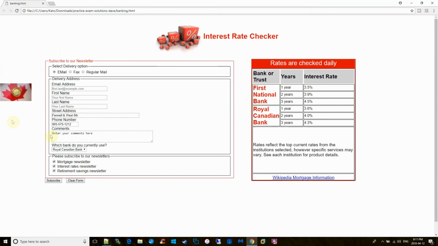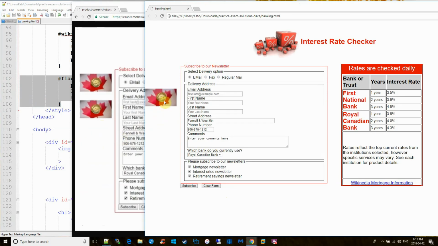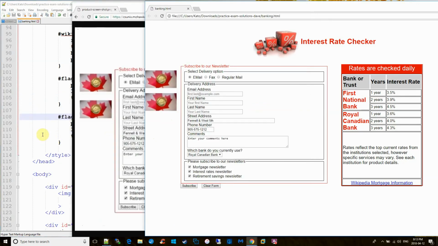So in order to get the flag to show up like this, what I did was I put this style together. Position absolute, left, 0 pixels from the left side, and 300 pixels down. So if we take a look at the model on the left, the 300 is a little bit too much. And for the second flag, the 300 is a little bit too little. So that gives me an idea of how to position the two flags correctly. Playing around, I found out 220 was about right for the first flag. So I put in 220 right here. And I chose 320 for the second flag, which is approximately right.